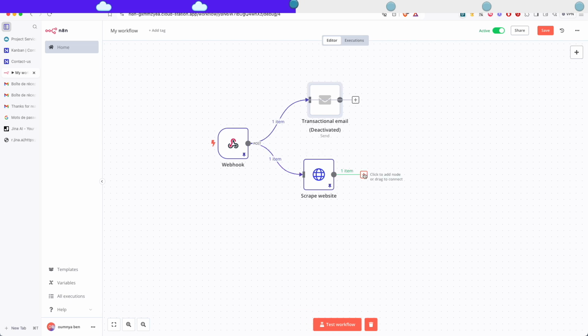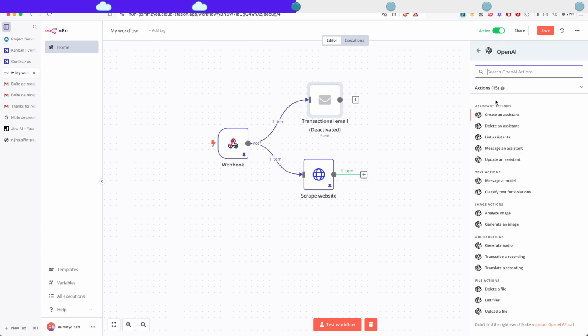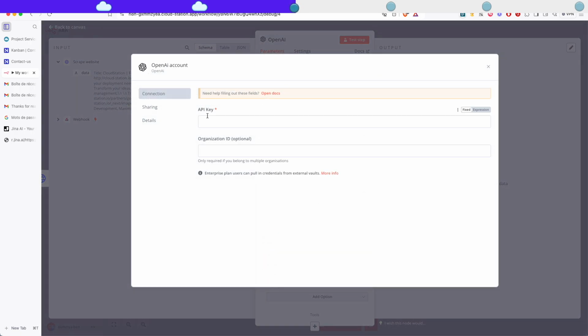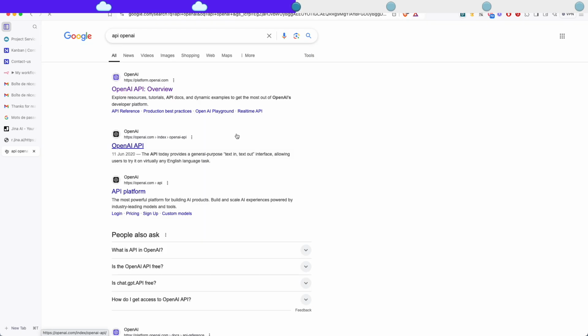So the next part is going to get the OpenAI model that's gonna create the personalized email for us. So just look for OpenAI. Here we can use any other model, but I'm just gonna go with OpenAI. And we need the message model. All right. For this, you need to create your own credentials. So just click on create new, and you can go to OpenAI. So just go to API OpenAI.